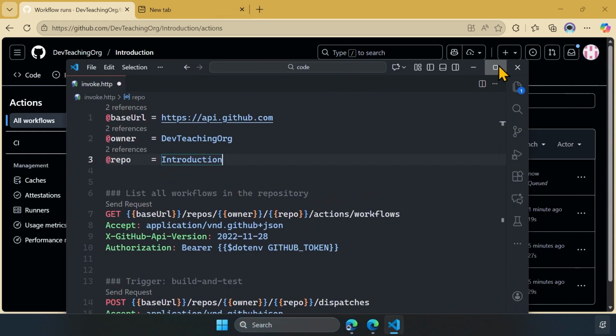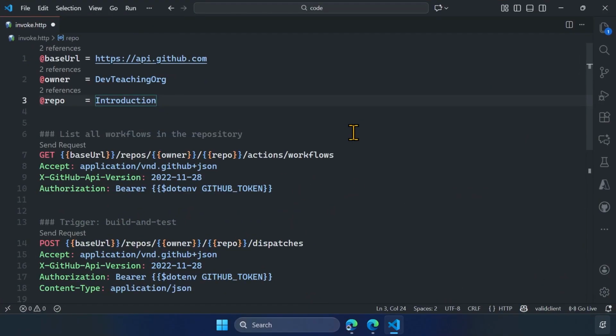So I'm going to drag just a little bit of code in here. We have our Visual Studio Code here with a little plugin called the REST client that allows us to make REST calls from here. We will be going into our organization with our repository name right there.